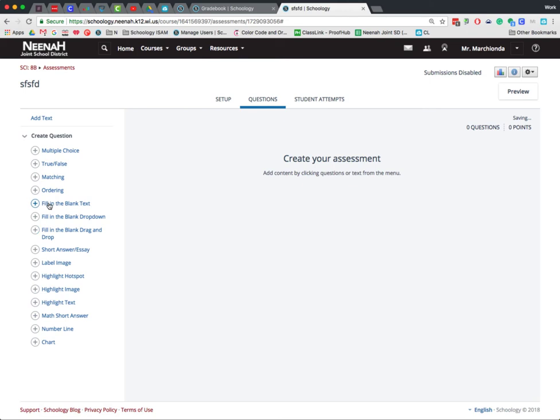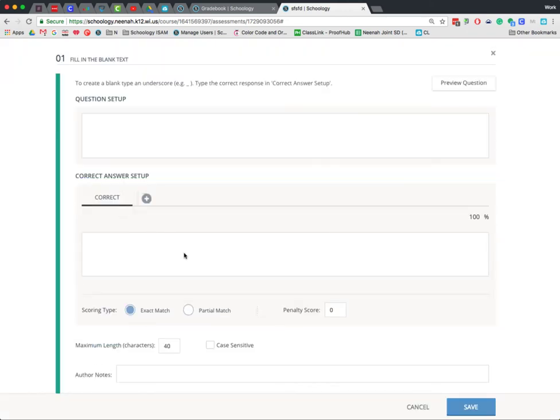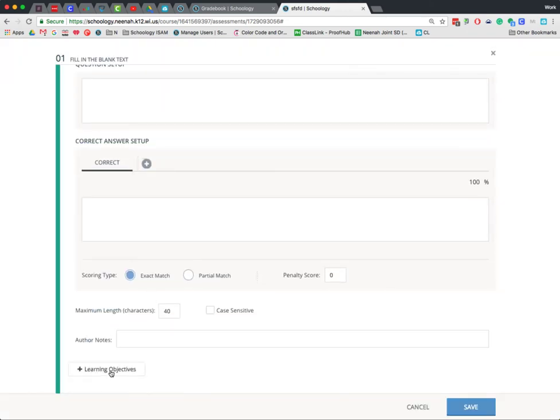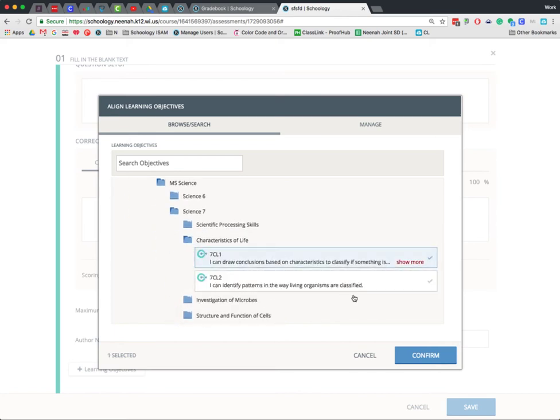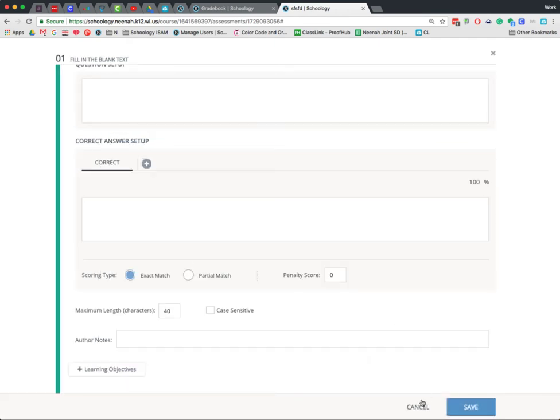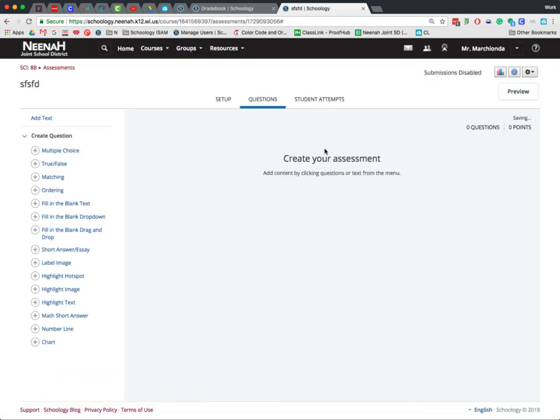If I were to do the same thing with fill in the blank text, down on the bottom, I have my learning objectives. So on the bottom of all of these assessment questions, you have the ability to add learning targets. After you attach learning targets to them, you don't have to do it again. Next year, those are still going to be attached when you pull them over.